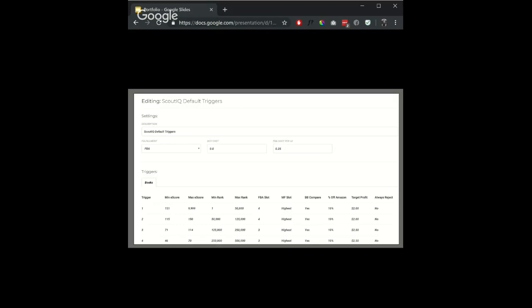And you can also change it in the app, clicking on that profit button again. So those are the main settings for these triggers. Fulfillment by Amazon, buy cost 0, and then it's estimating 25 cents a pound to ship the books to Amazon. And then here's the triggers below.